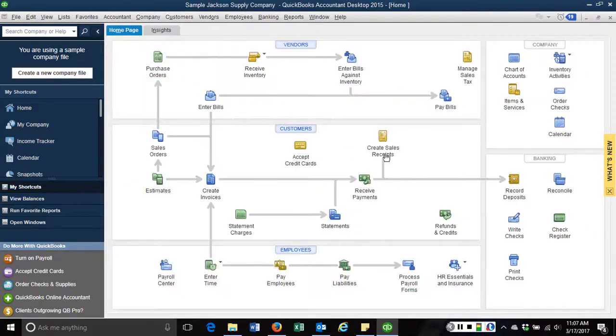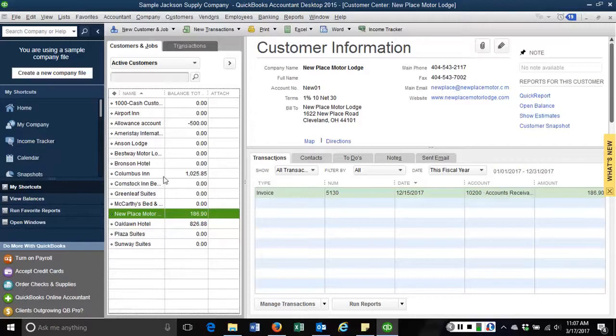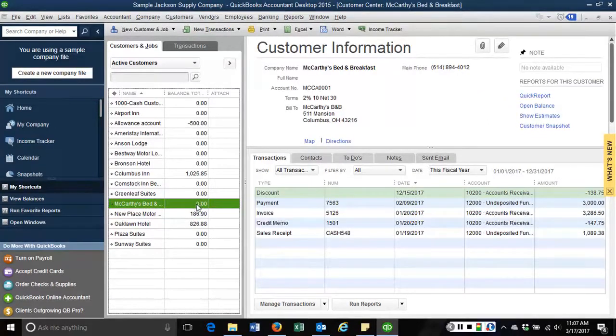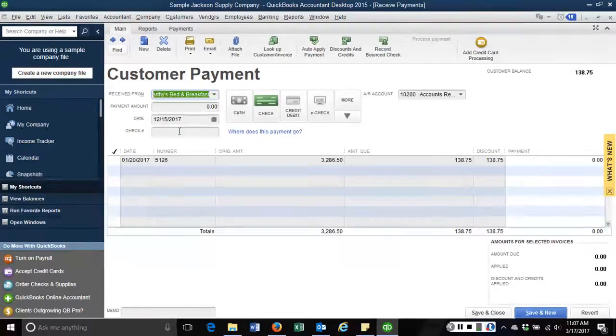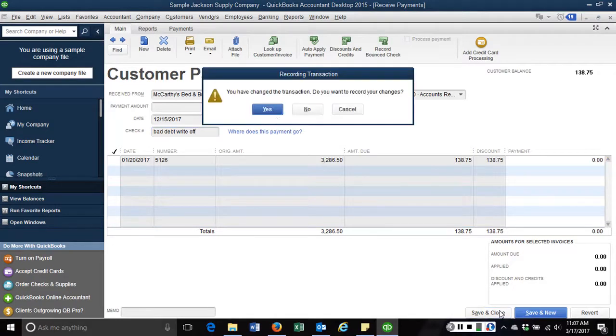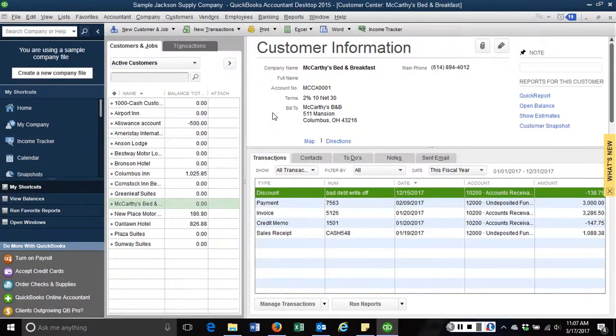Hit save and close. If I click customers, I'm going to go to my customer center, and I see McCarthy's Bed and Breakfast here. You can see they've got a balance of 0. And actually, I should have, under the check part, put a bad debt write off, so to have a little explanation of what happened. Yeah, I like that better.